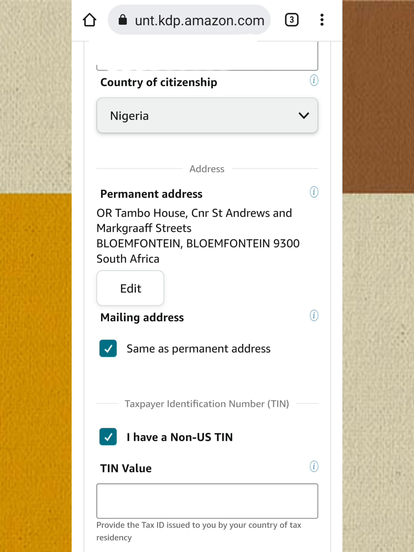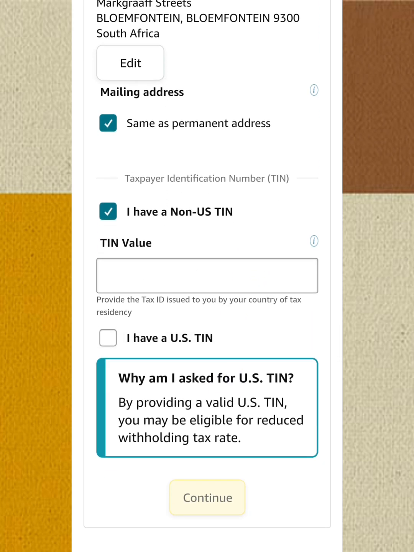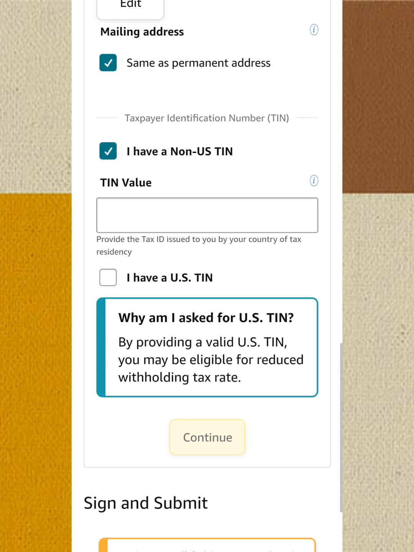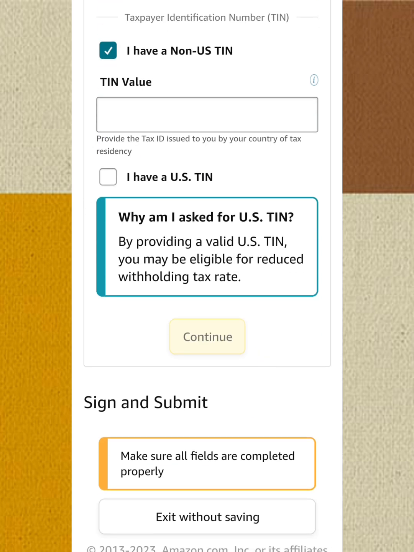But there's a thing you have to do first before you save. Go down, mailing address, click same as permanent address. I have a non-US TIN. For the TIN value, place your national identity number there. Then click save and continue. Instantly they'll remove it.